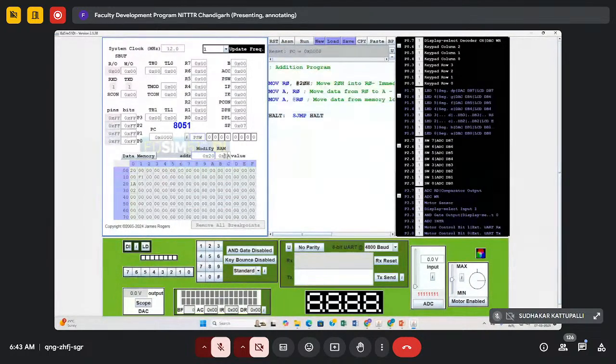So let us do a simple addition program. Okay. So let us take data from 2 memory locations, 20 and 21, add it and store it somewhere. I'm just removing the line.